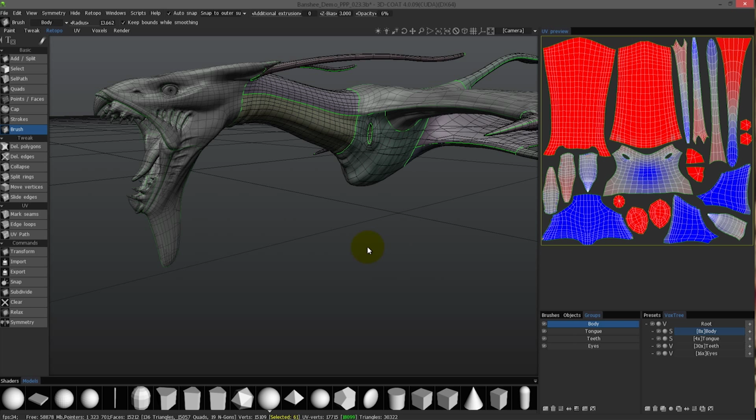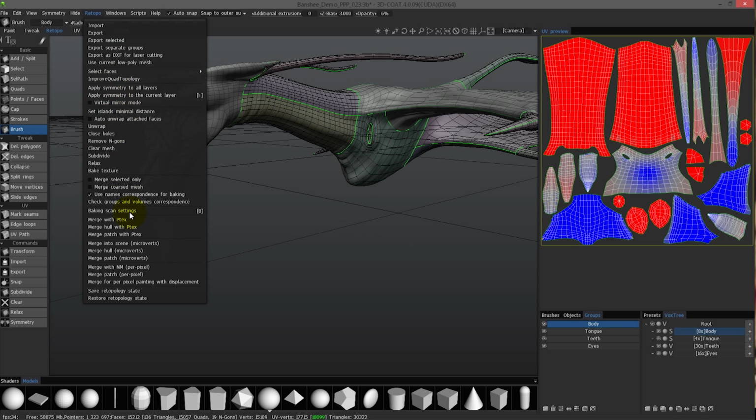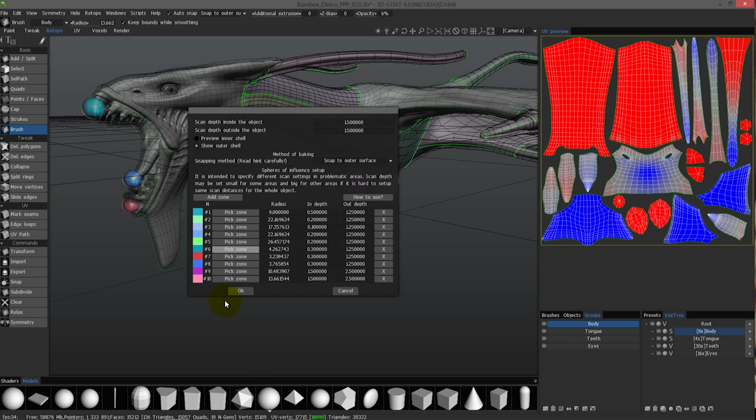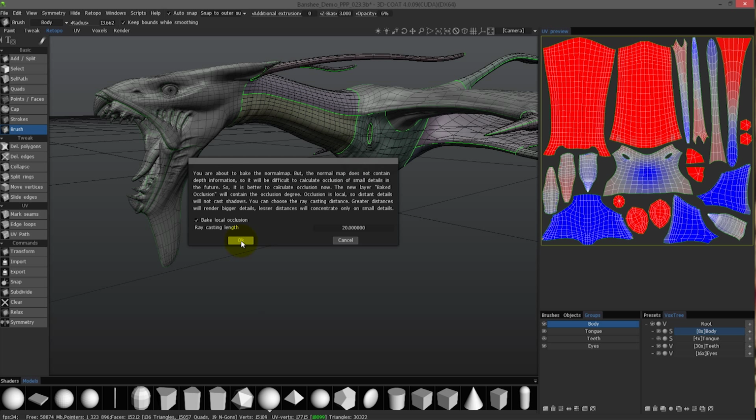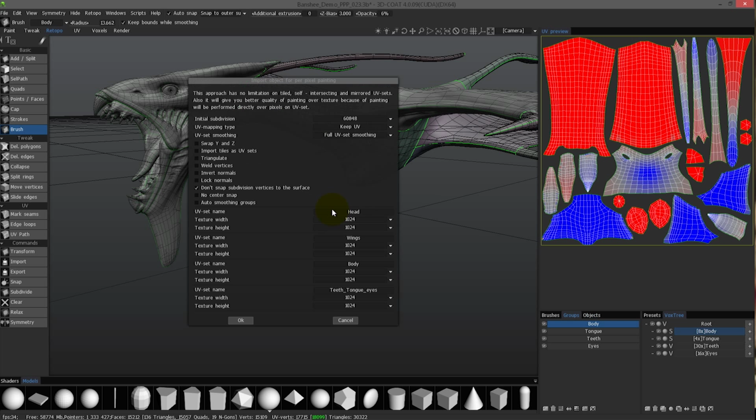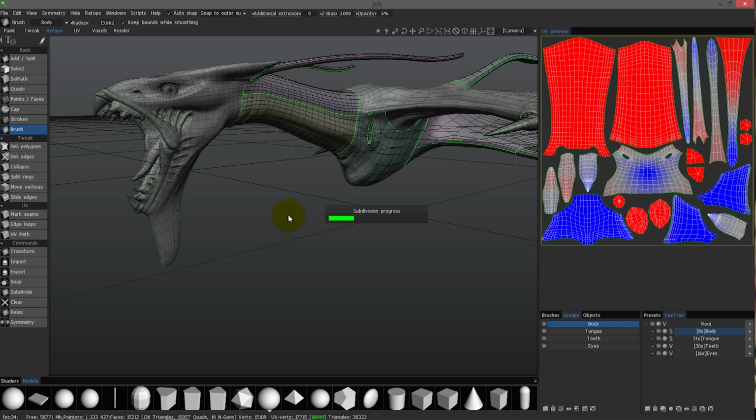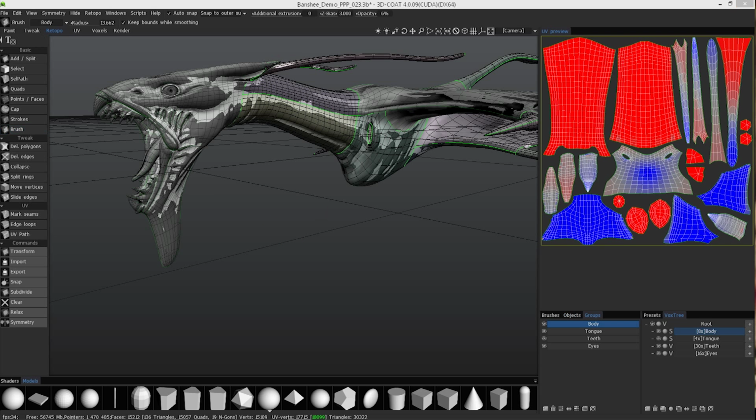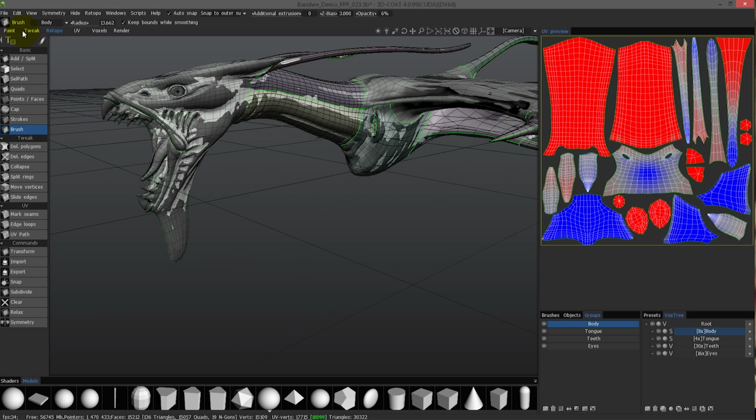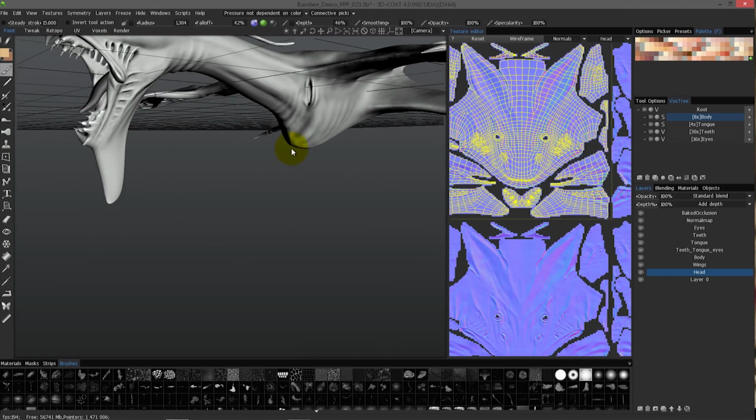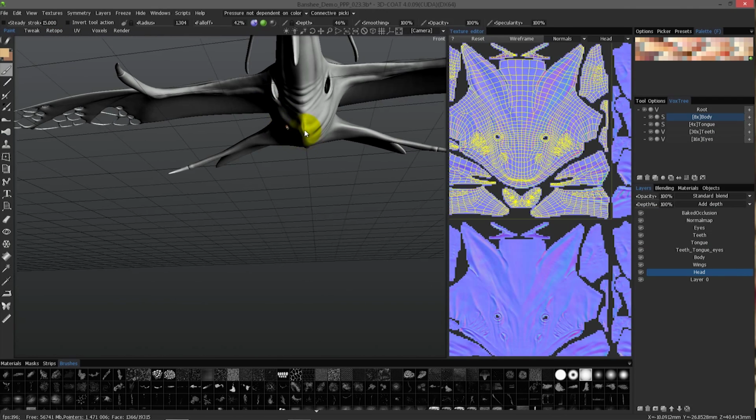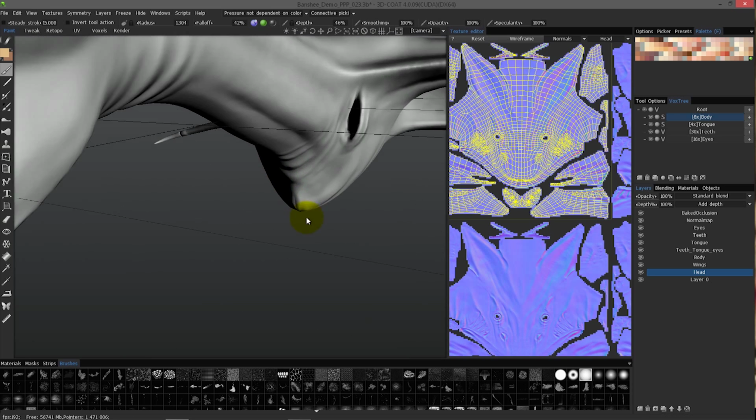So we'll hit OK. Merge for per pixel painting. Hit OK. OK. Change the values here and proceed. Okay, so we're done baking. Go back to the paint room, and that appeared to solve the issue that we had.